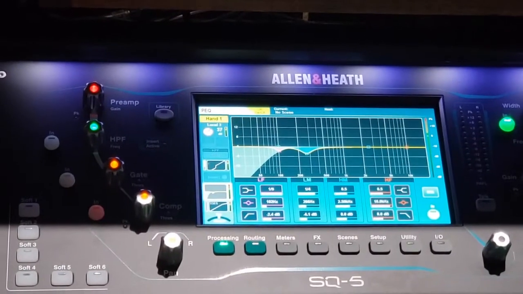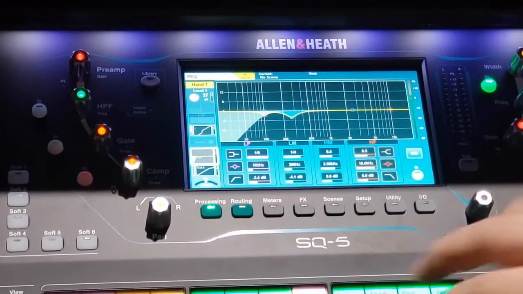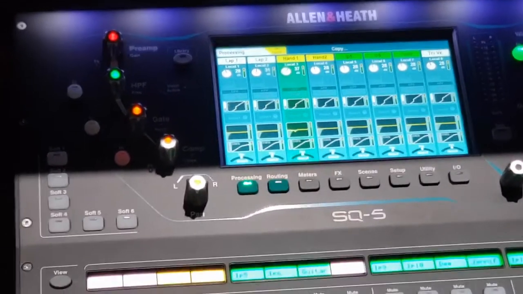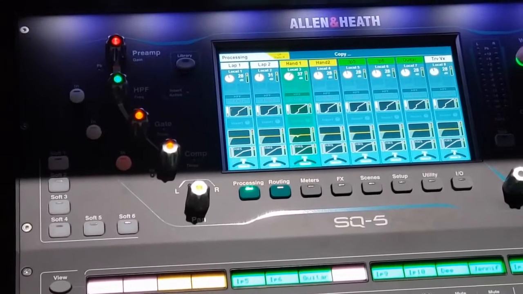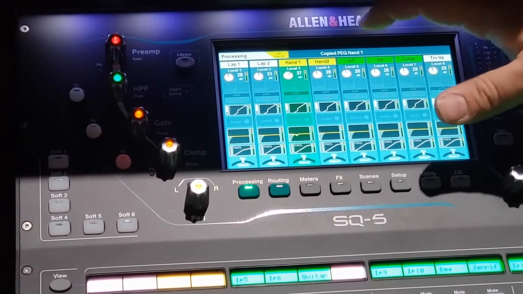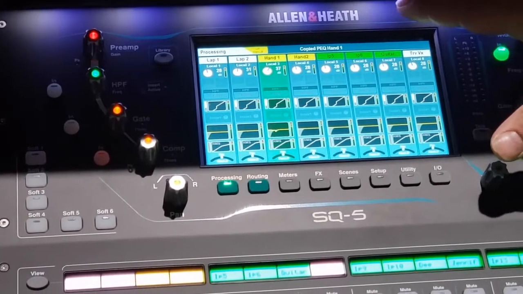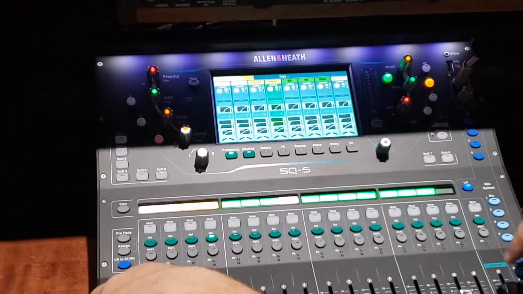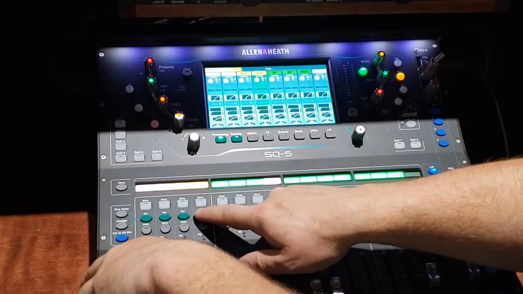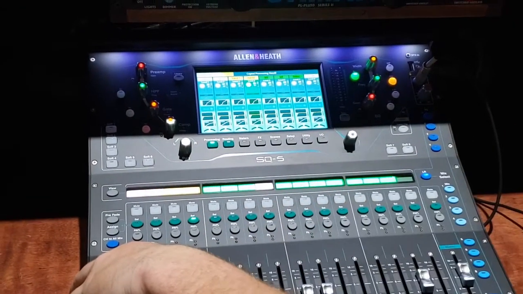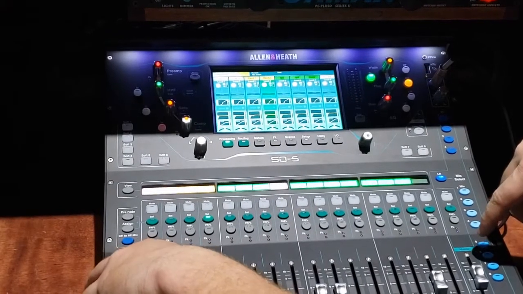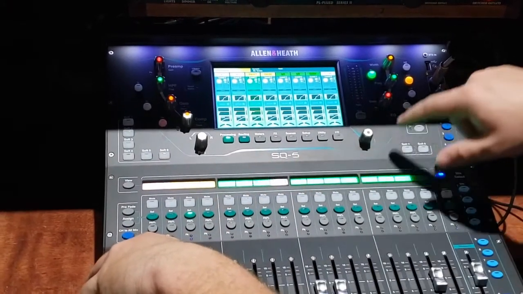With that reset, you also have a copy. So if I back out, if I hold copy and I press my in button, you'll see I copied handheld 1's EQ. If I go to handheld 2, I can actually just paste it, since they're the same mic. I didn't copy it properly.